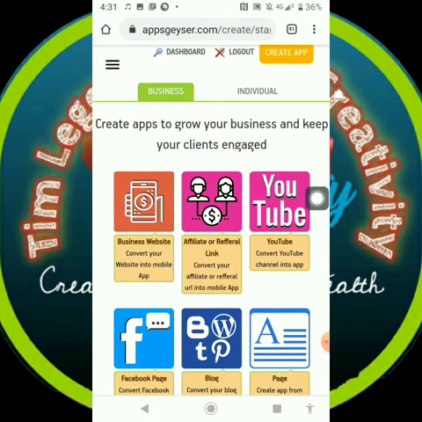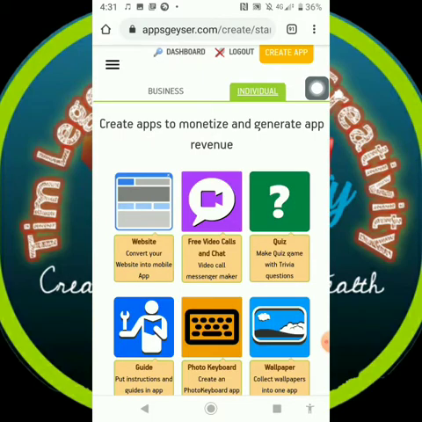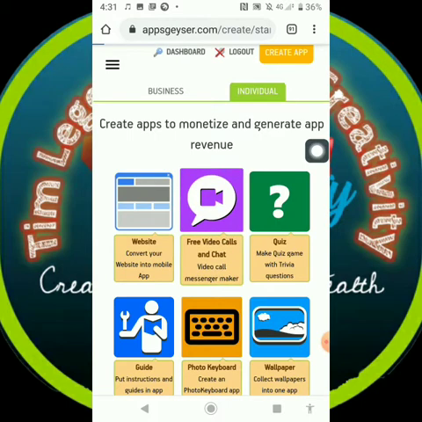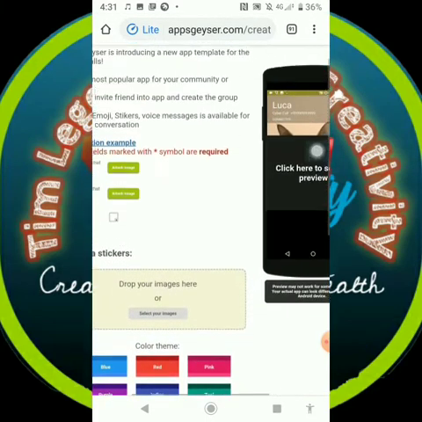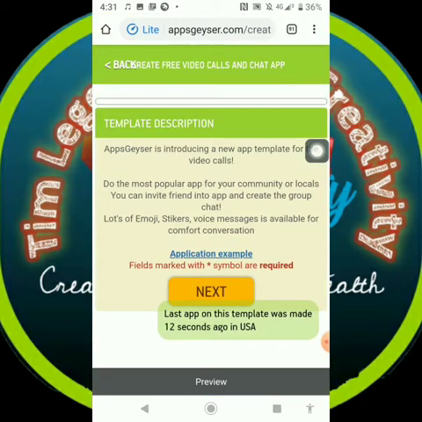As you can see, we have business, we have individuals. So to create what we want to create, we go to individuals. As you can see, we have free video calls and chats. That is what we want to work on right now. You can see you can also convert any website into an app with this site. So now we're going to free video calls and chats. It's loading. Okay, now as you can see, it has loaded.